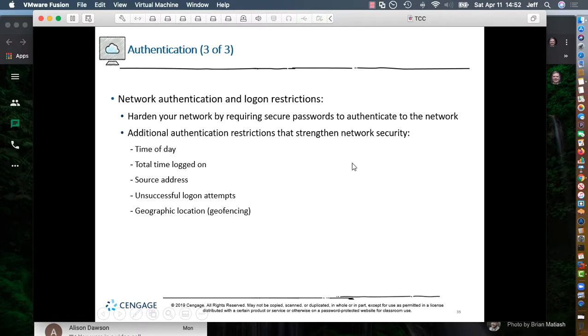but you'd rather have the network authentication that Active Directory and the domain give you. It'll harden your network by requiring secure passwords. You have easy access to control and manage users and access. You can have additional restrictions: time of day, total time logged in, where they're logging in from. Lock it if they've had so many bad login attempts. Don't allow them to log in if they're not in a certain location.